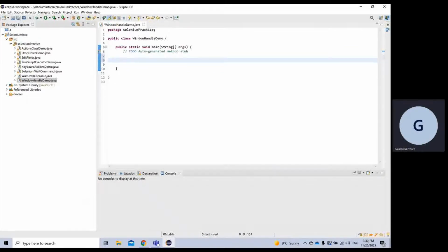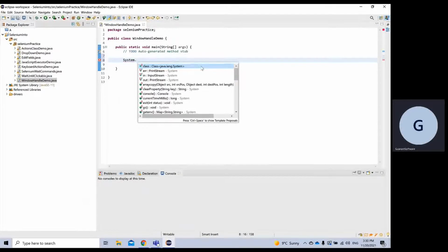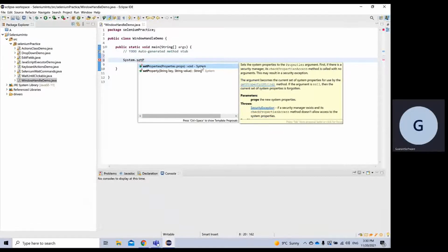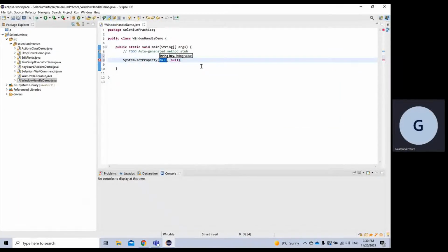First we're gonna set the system properties. We use the System.setProperty method. It will take two parameters. The first parameter is your browser driver name as a key, and then the driver location path as a value. So we're gonna use the Chrome driver.